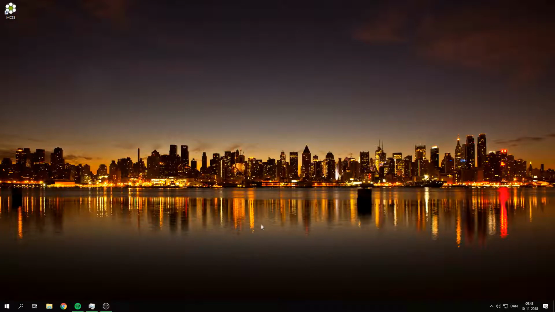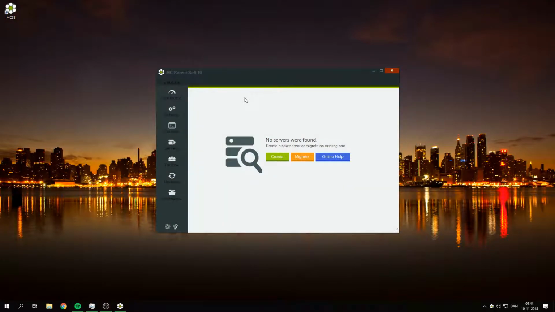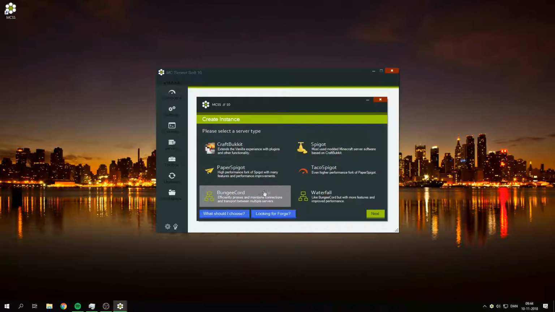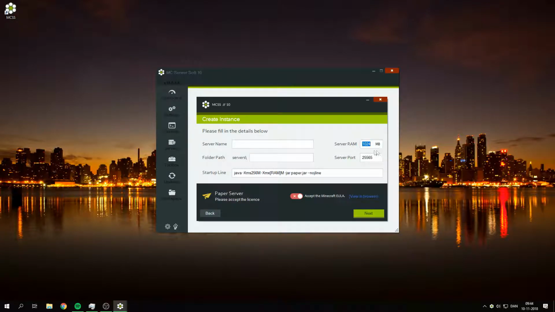In today's video we are going to be setting up the server for the series we're making. And we are using MCSS soft, as you can see. Very simple. You hit create server and then we choose a version. I'm going to choose paper spigot because it's more lightweight and, well, it's just better. I don't know.